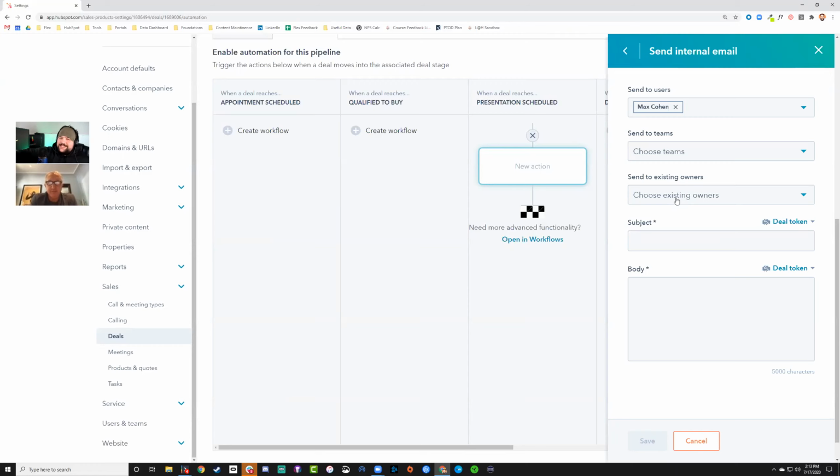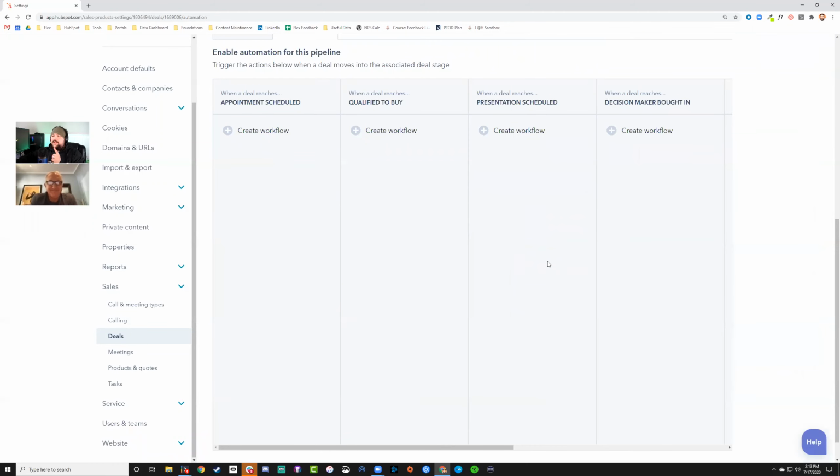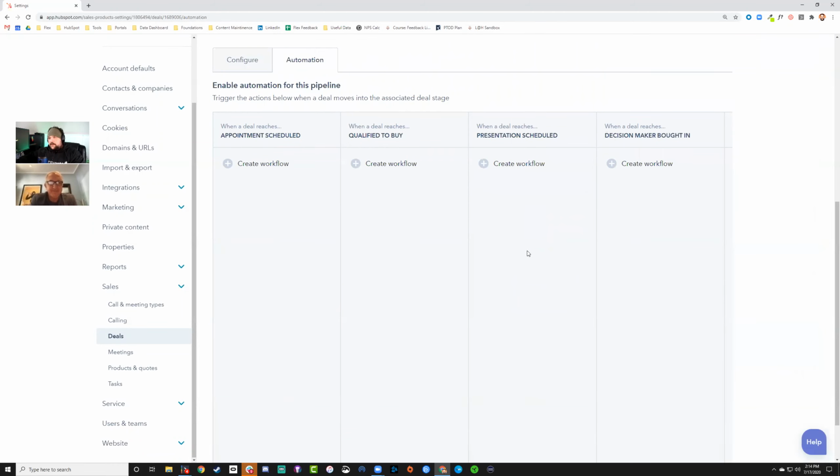Now, this is just an easy, quick way of setting it up in here. You can also do this just in the regular workflows tool as well. This is just giving you a much quicker way of doing it, and it shows you all your different automation for all your different stages on one page versus a bunch of different workflows separately in the workflows tool. So if you have Sales Pro, don't sleep on this. This is a really, really cool feature. A lot of people were asking for it for a long time. They implemented it. It's super cool.